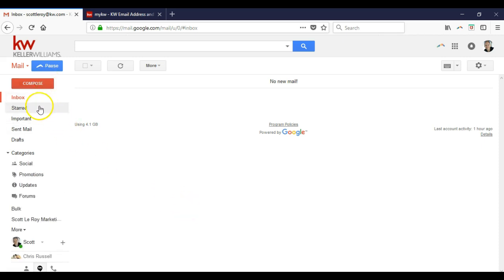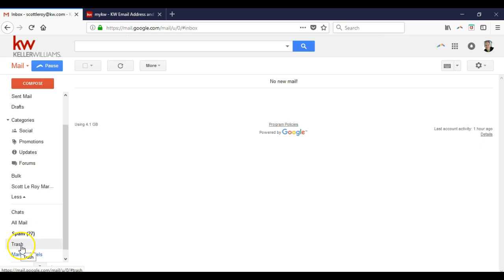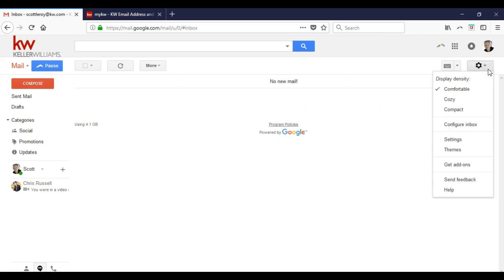I can view my inbox. I can view my sent emails, my drafts. Further down, it looks like I have the option to view my spam, my trash. Up here, I can view my contacts or my tasks. Obviously, I've got my settings. So if you've ever been in a Gmail account, this is going to look identical.